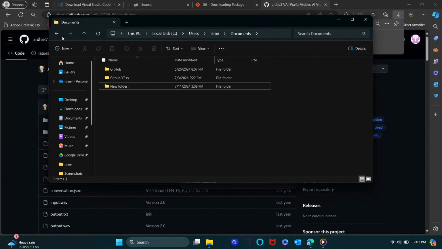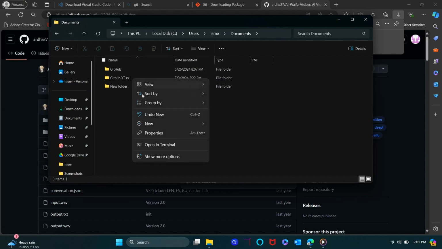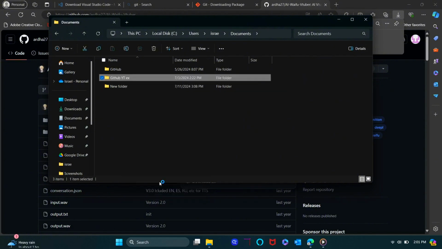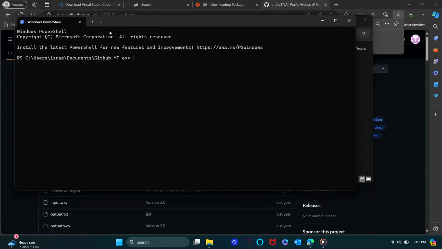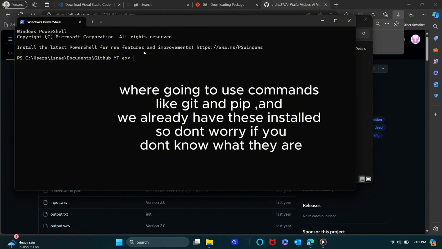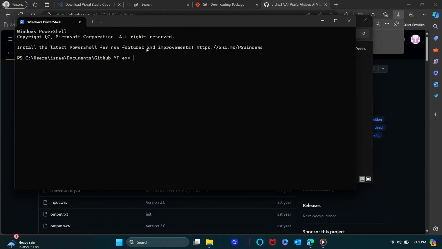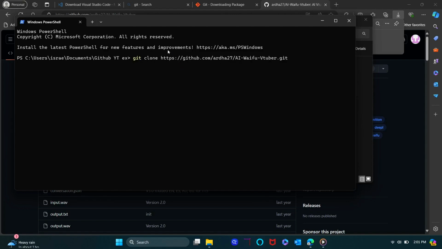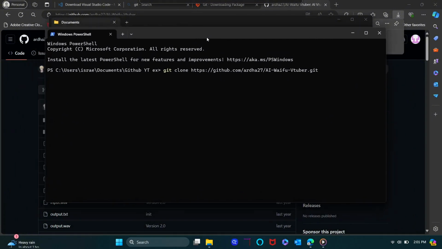This is where I'm gonna put it. So what you're gonna do is open it with right click and open it in terminal. So terminal's gonna pop up. See it? See what it is right here? So what you're gonna want to do is put git clone, then the repository you're using or the repository you want to clone.